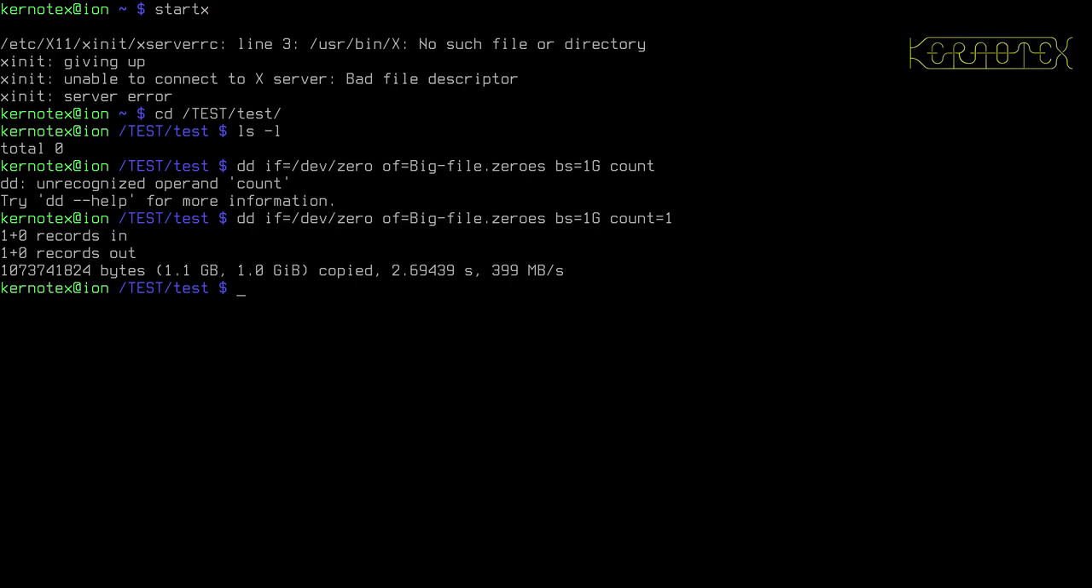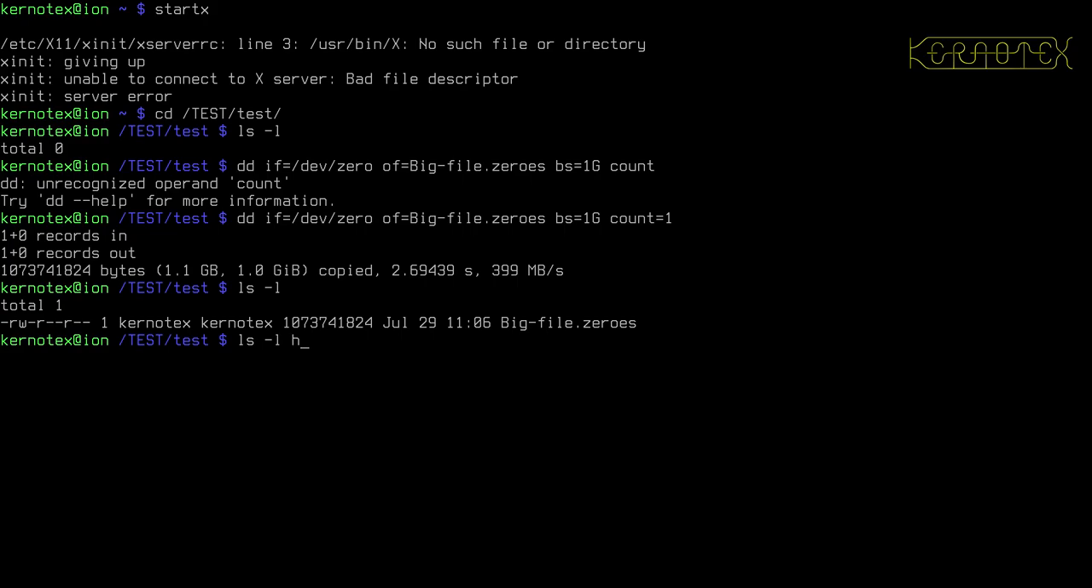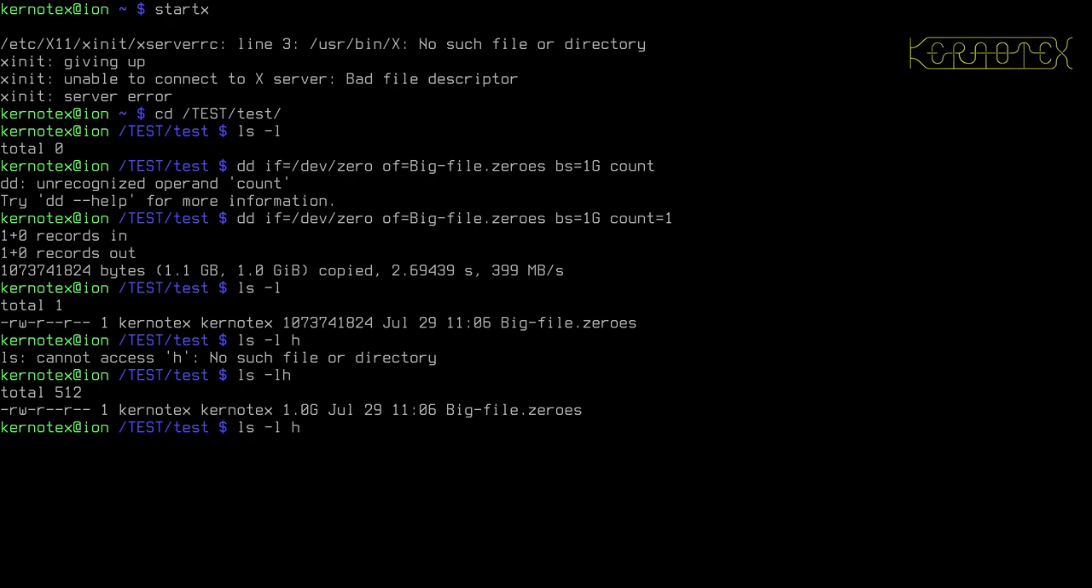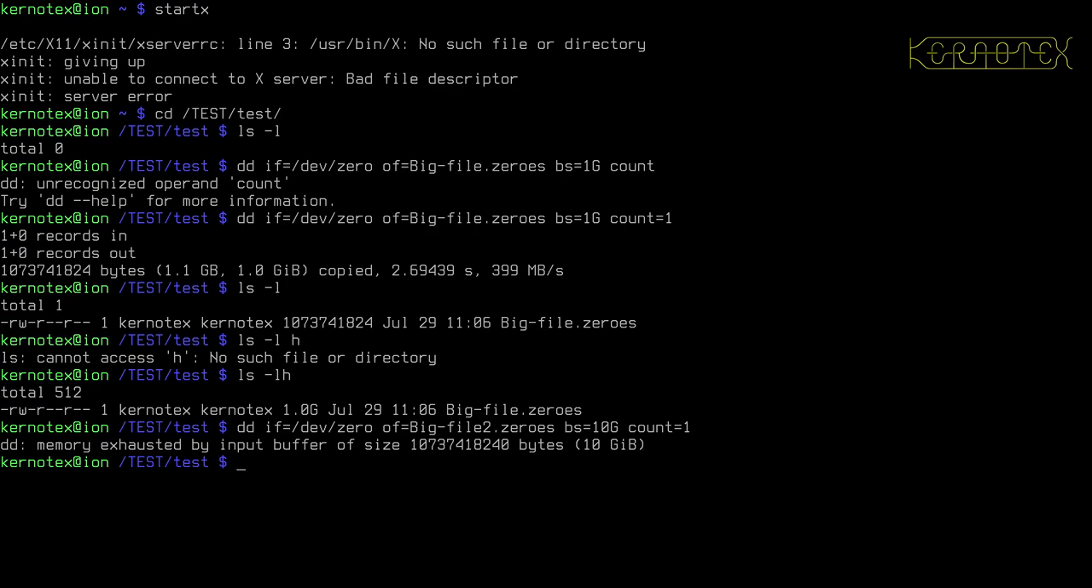And you can see that was extremely quick for 1 gigabyte. It's done it. In fact, I could probably do another one, say 10 gigabytes, since that was so quick. I'll call it bigfile2. Oh, right, okay, yes, of course. I've got enough memory, so I'll do count 10. So just wait for that to create.